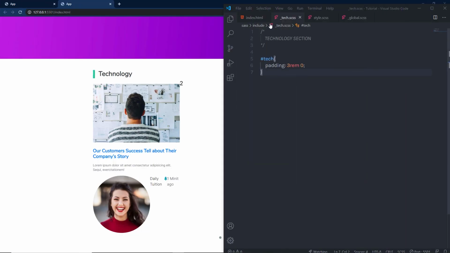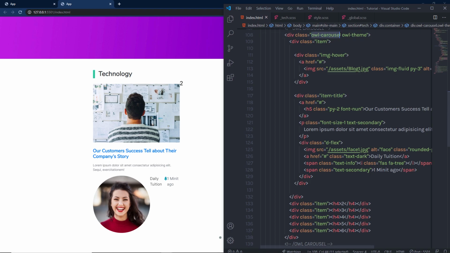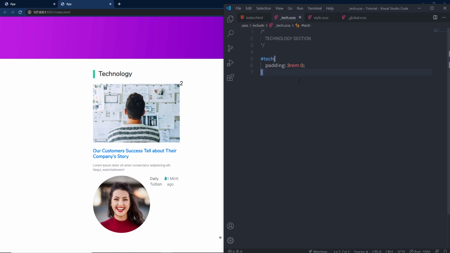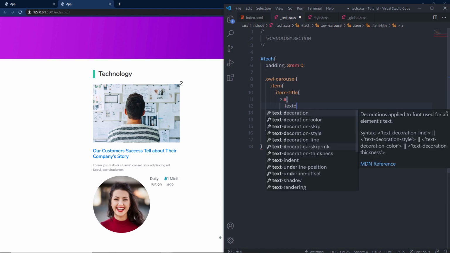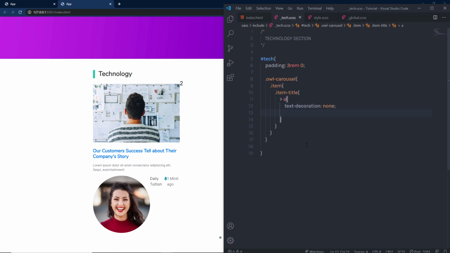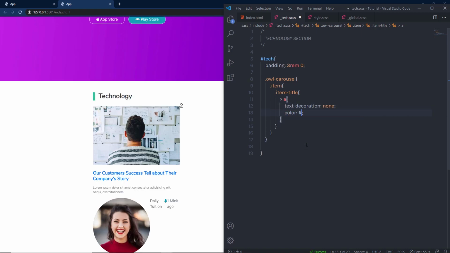To style this oval item, I'm going to first select this oval carousel, and then I'm going to select this item class, and then I'm going to style these HTML elements. So I'm going to just back to my text file, and inside this text ID right here, I'm going to say oval carousel. Inside this oval carousel, I have item, and inside this item, I have item title. I'm going to select this item title section, and inside this item title, I'm going to select the descendant anchor tag, and to this anchor tag, I'm going to specify text decoration, none, and then I'm going to specify color is going to be dark.